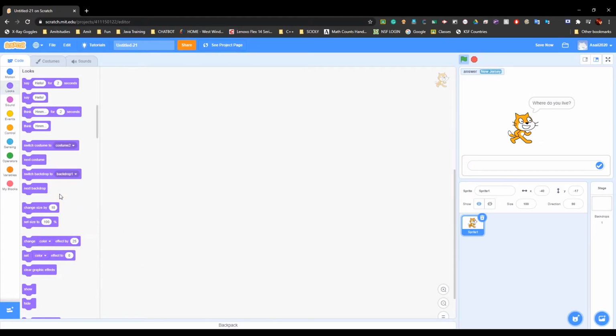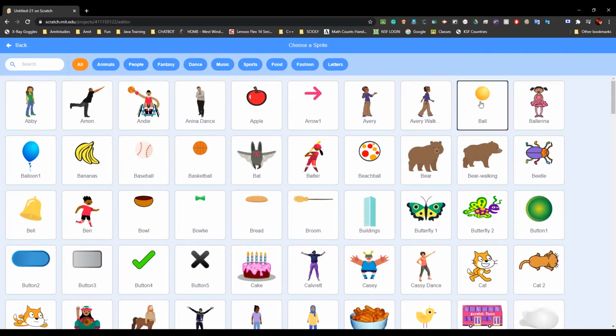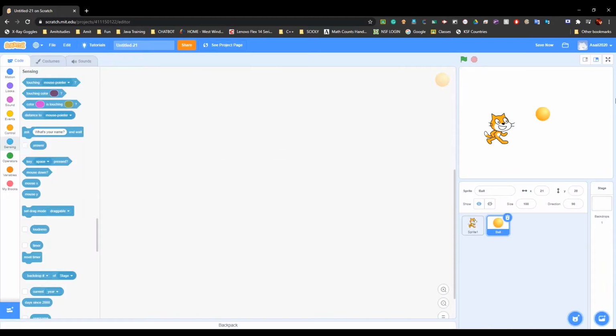Now that's mostly everything about user interaction: how you, the user, are interacting with the sprite that you have here. But that's not the only type of interaction, as we said before. We have the second type, stage interactions, where your sprite is interacting with other sprites on the stage. So let's go ahead and choose a sprite. Let's pick a ball for simplicity's sake.